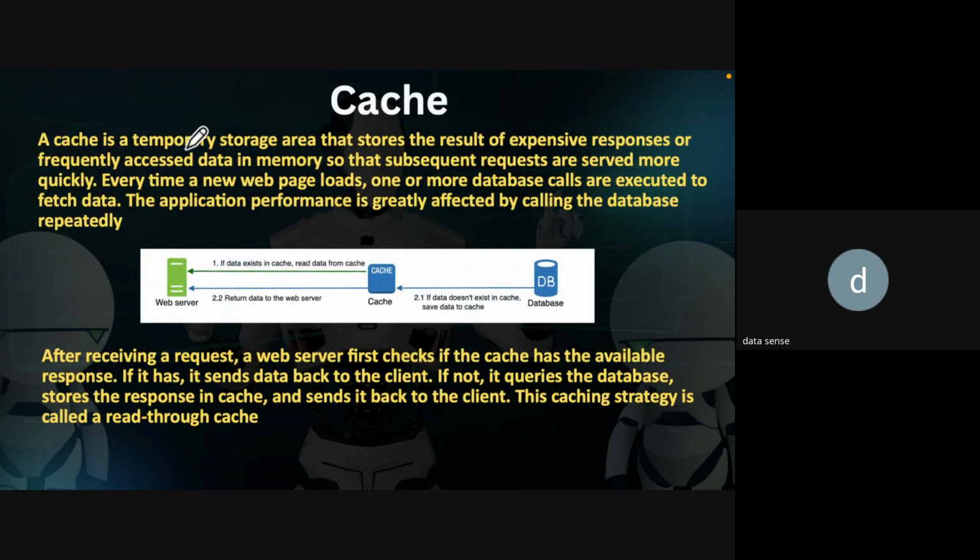So a cache memory is a temporary storage that stores the result of expensive responses or frequently accessed data. As I mentioned, frequently accessed data in memory, so that subsequent requests are served more quickly. That is the objective of cache.